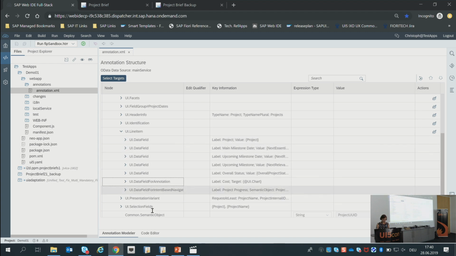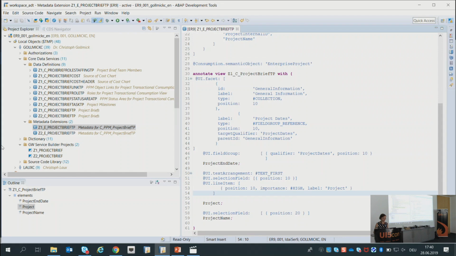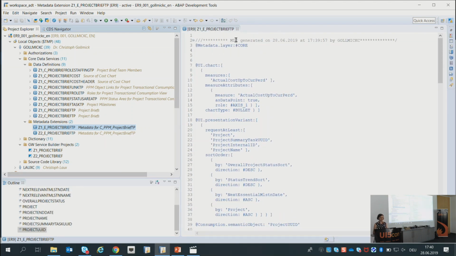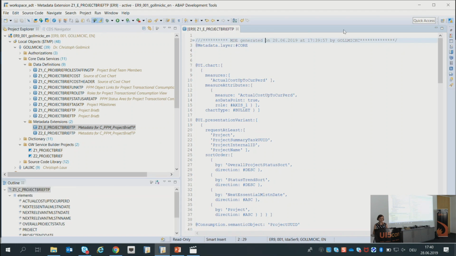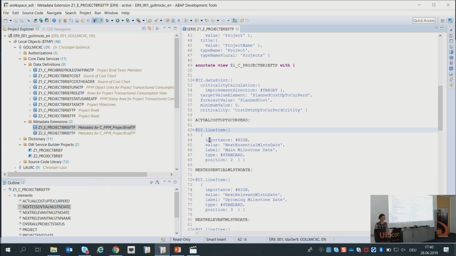And all the annotations that we have created, like chart, data point or extended line item, have landed in the backend. Also, if we look in the ADT and refresh our metadata extension file, you will see here that it has been automatically generated on Christoph's account for the same metadata layer as we entered in the wizard. We can see here chart has been added and data point, and you see much more columns in the line item.